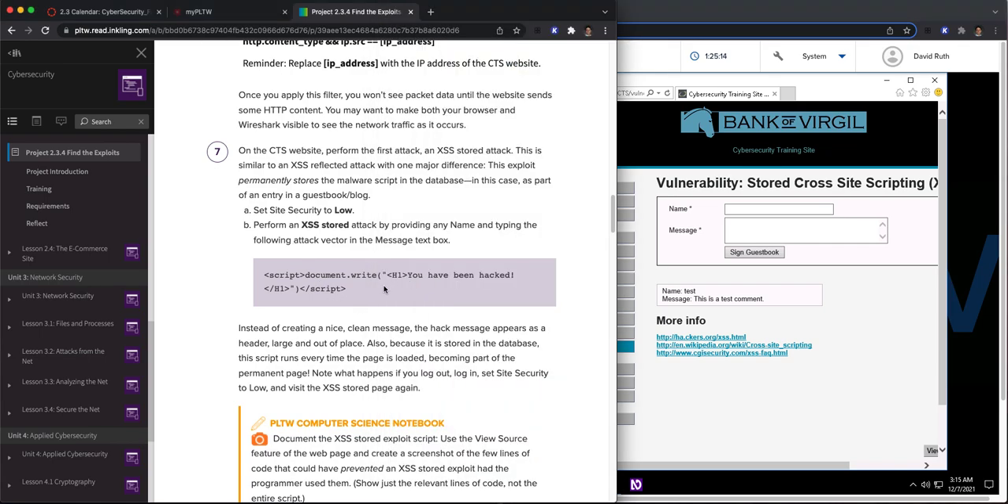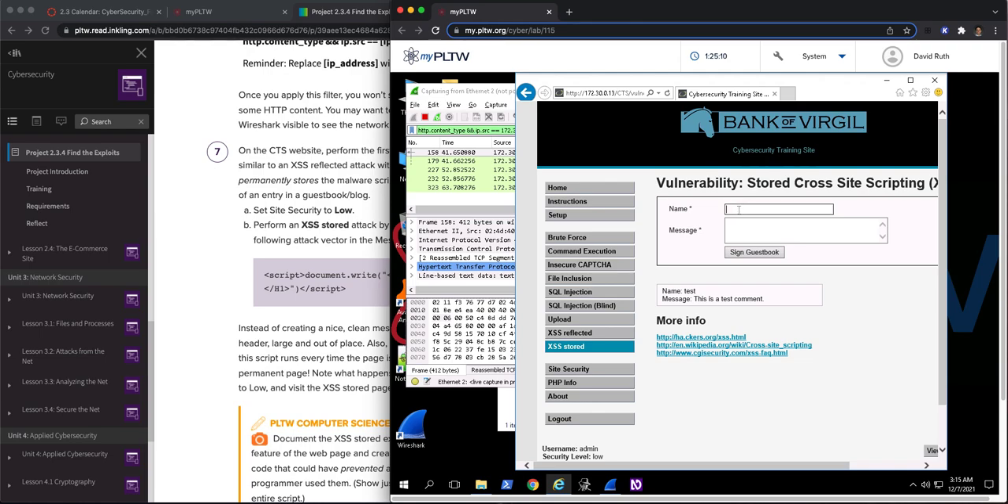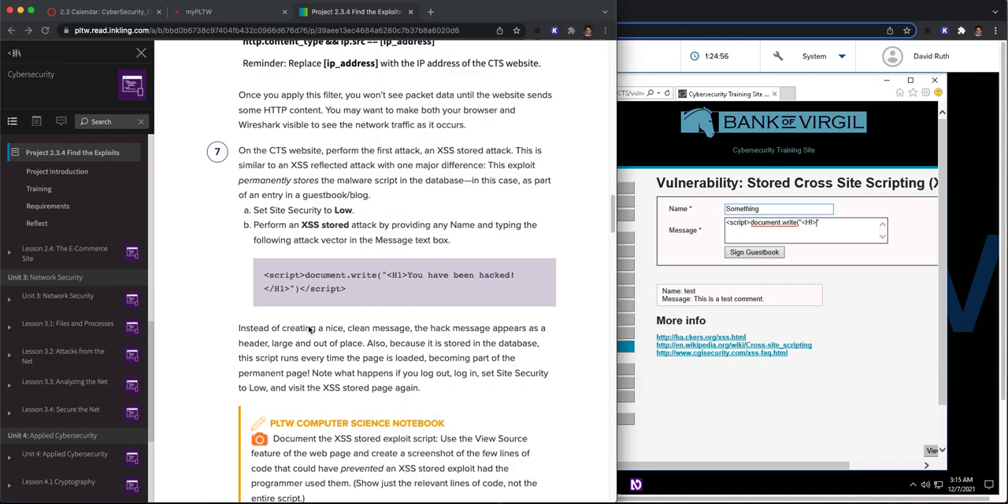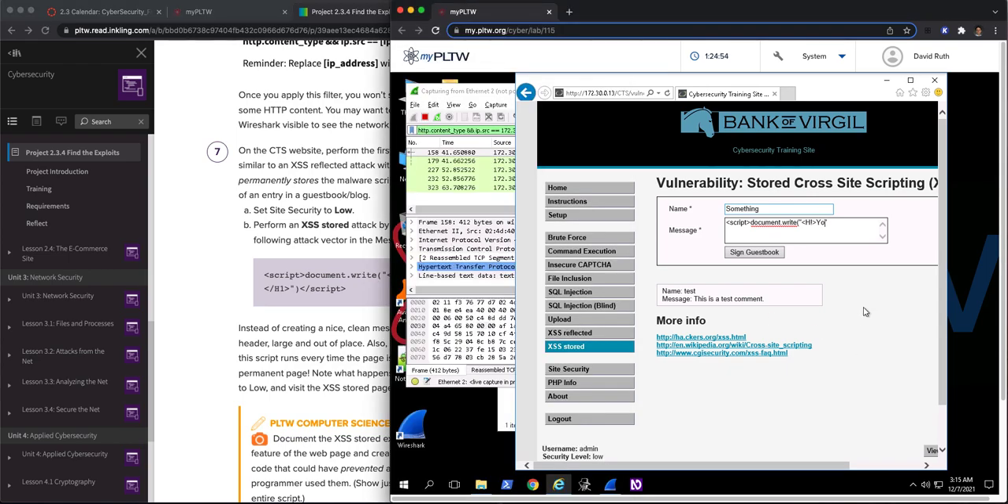And we're supposed to put in this specific hack here. It says we have to put in our name, so I'll say something, it's a great name. And then in the message I'm going to put in the attack, which is script document.write h1 you have been hacked. It doesn't actually matter what you type in there. I do have to close off the h1 tag, close off the parenthesis, and then close off the script.